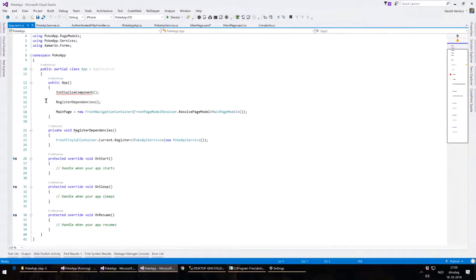Here at the app startup, this is the starting point for your app. I've created a method which registers dependencies, so it gets dependency injection with it, which registers an interface of my Poke API service with a new instance. So nothing fancy here. What you have to do then, FreshMVVM implements page model to page model navigation.